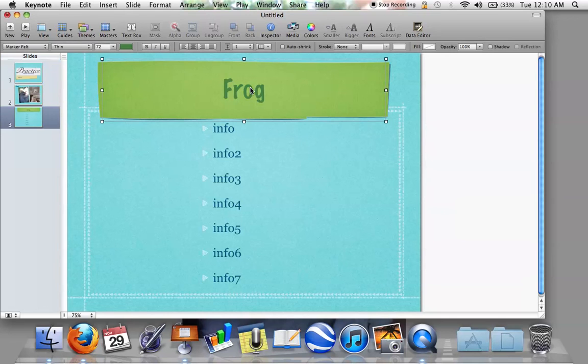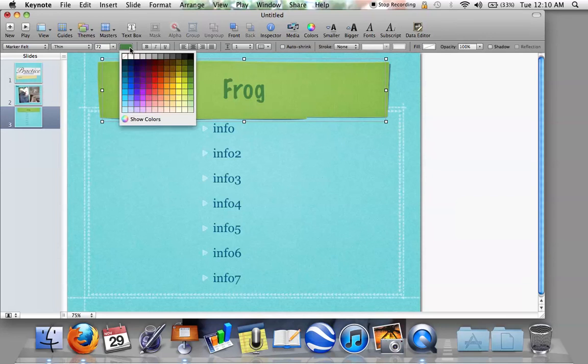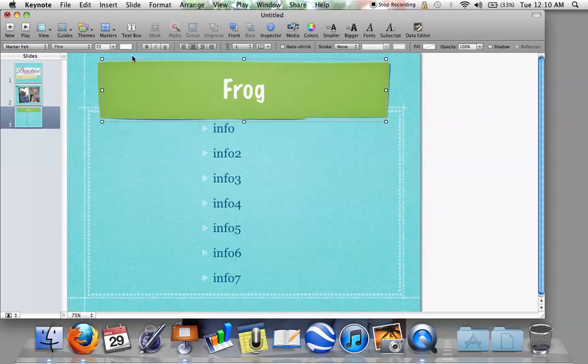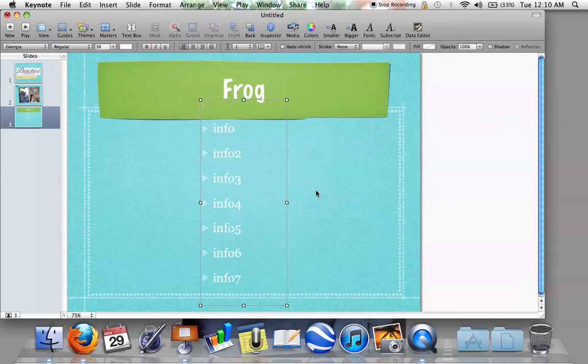So if you wanted to change this back, all you would do is click on this text and now you can edit it. You would just go to this little box to where you can change the different colors. If you want frog white, then you can do the same for here. So then you can make these white. And then you can make them bold so they're a little bit easier to see.